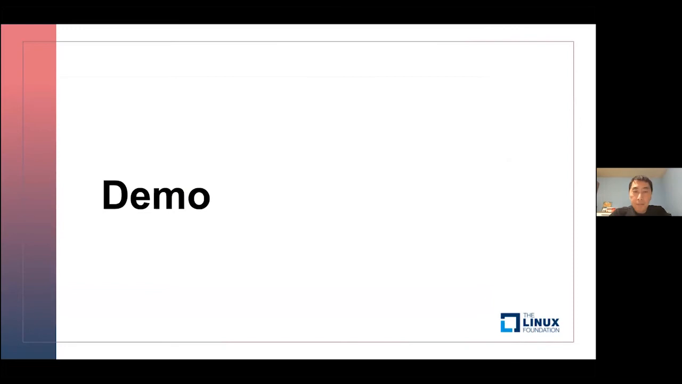Here, I have about a 4-minute demo. Let me show this to you, to see what this ML offloading inference looks like when it is running, and how KubeEdge is working.